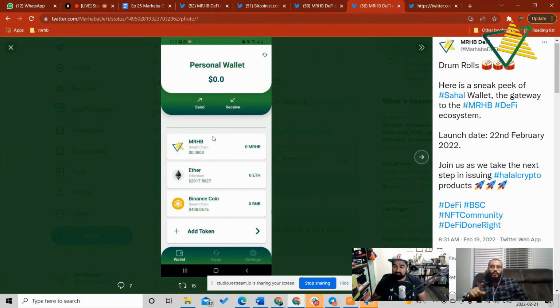So you can see there's your swap features, your buy and send features. Once you click on the actual tokens, you can buy the tokens using MoonPay, and then swap between one token and another. So for example, you use MoonPay to get USDT, then you can swap it to get your MRHB tokens. So some really exciting things that are coming up.